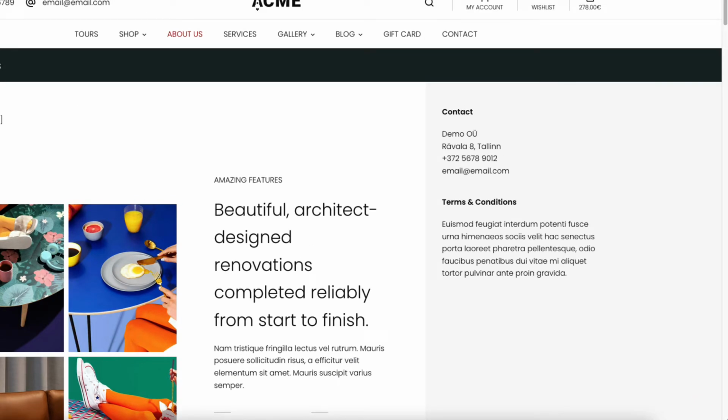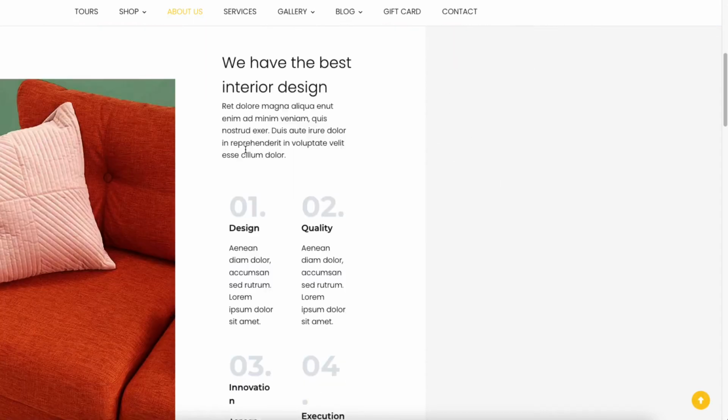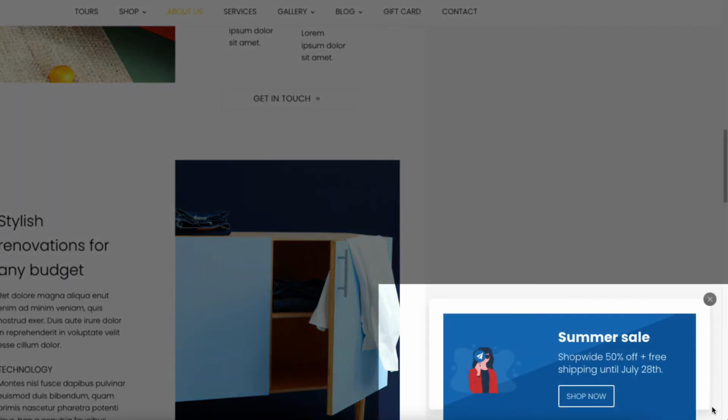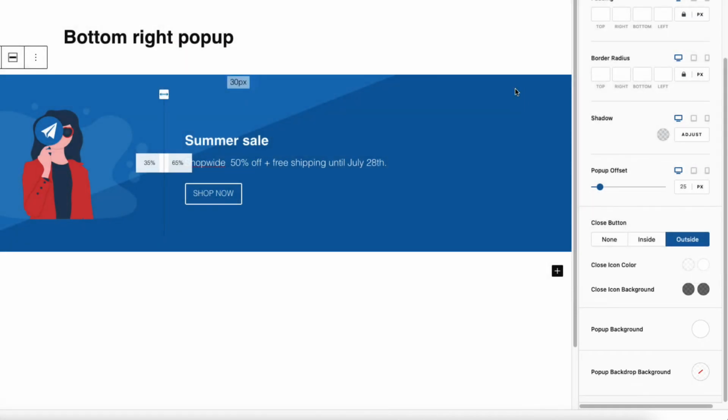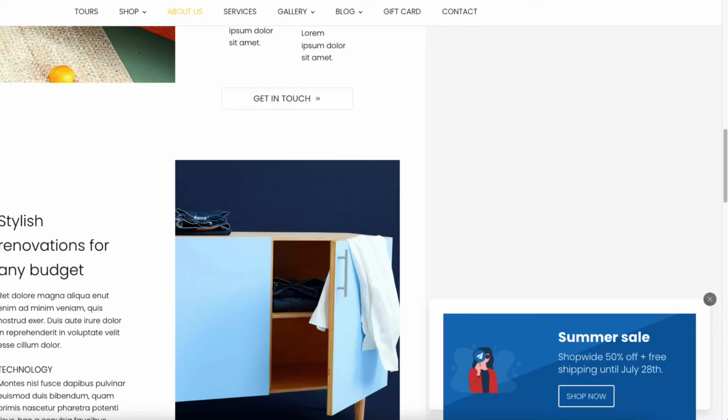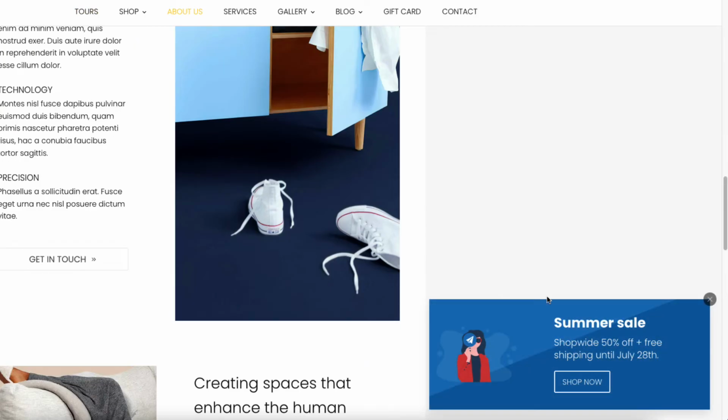Let's refresh the page. Now let's scroll down. And there it is. Now as you see, there is a padding here. We can fix it by going to the design and setting the padding to 0. Update it, refresh it, scroll down, and much better. So this was the second pop-up.